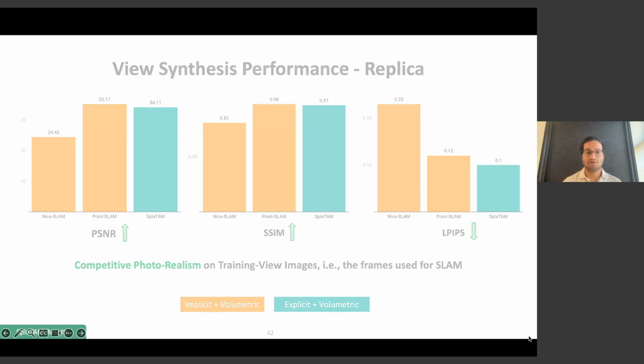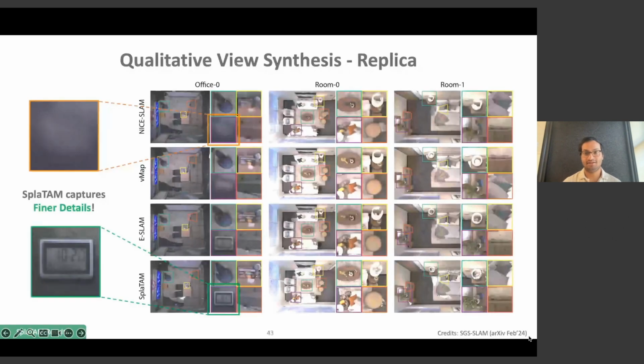And when we take a closer look on multiple datasets, for example over here on Replica, we find that 3D Gaussians tend to capture a lot of fine details which are typically missing in NeRF-based methods. For example, on the top part, the clock over there doesn't have a lot of detail, it's a blurry smudge, while in our method, SplaTAM, you can see that we really capture these fine details with these 3D Gaussian-based representations.